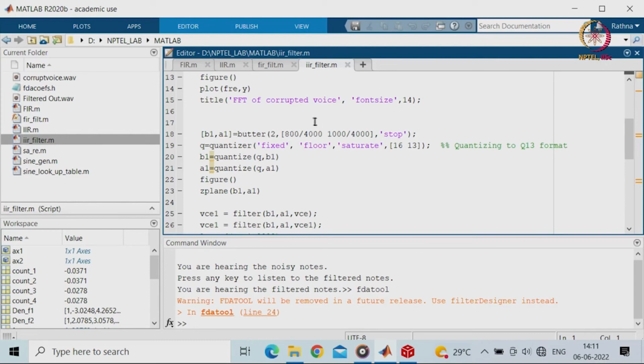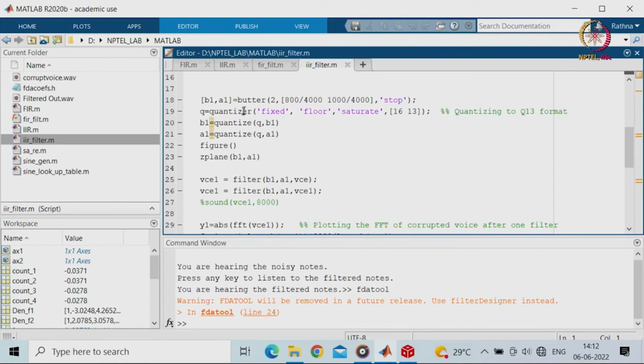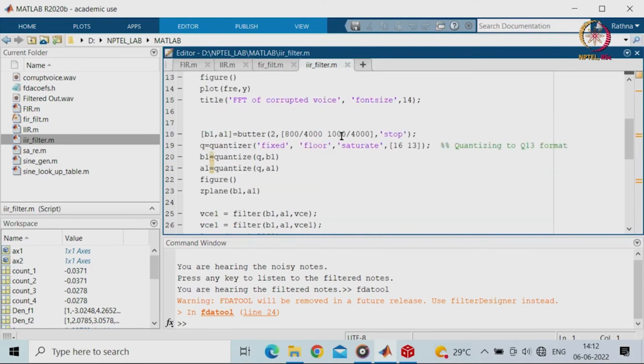You are giving WP1 and then WP2, that is the passband, 800 to 1000 hertz. What we want is the stop band frequency. So, we are eliminating the frequency from 800 to 1000, and then I can do the quantization here, that is basically the fixed point implementation that I wanted.